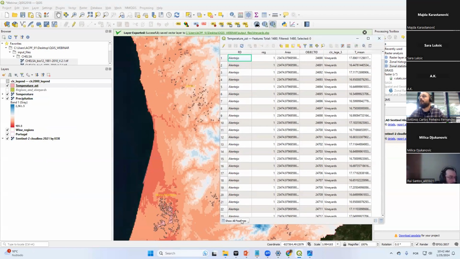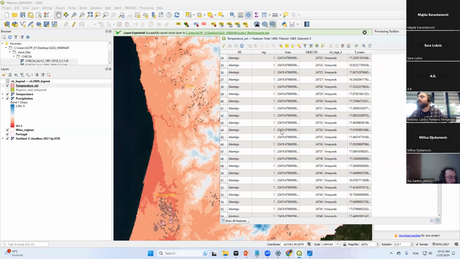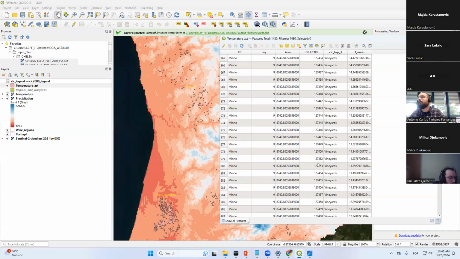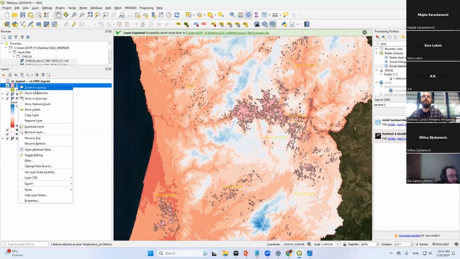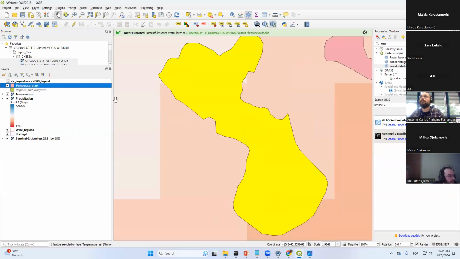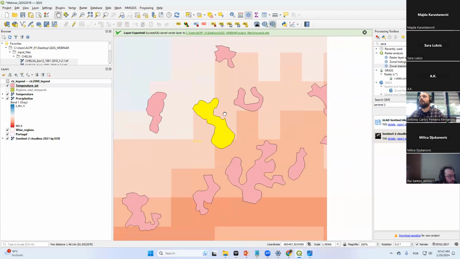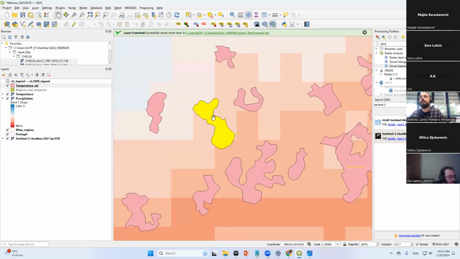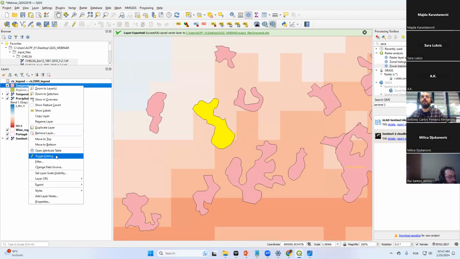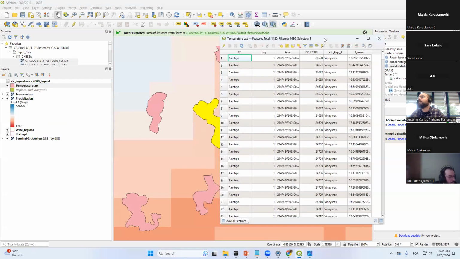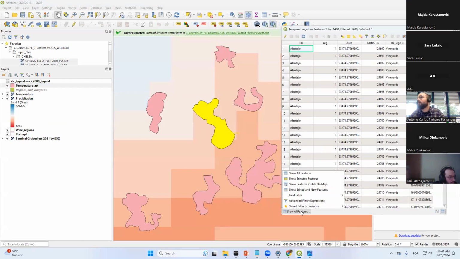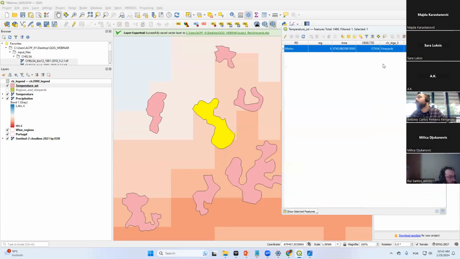But this shapefile contains the average temperature on each polygon. Let's select here one, for example. Here in mean, zoom to the selection. Okay, we are selecting this polygon. Let's open the attribute table and show the selected features.